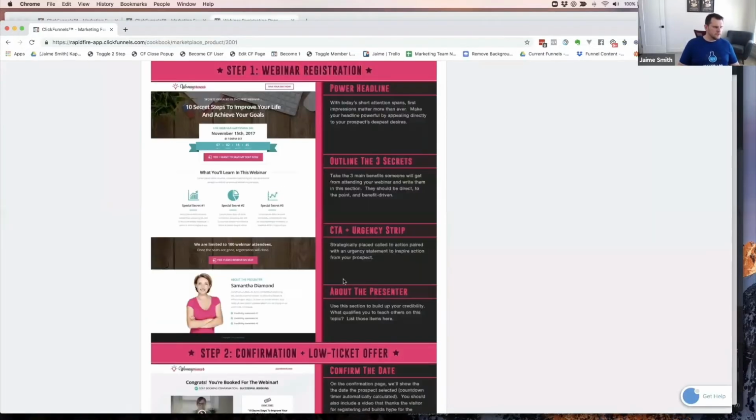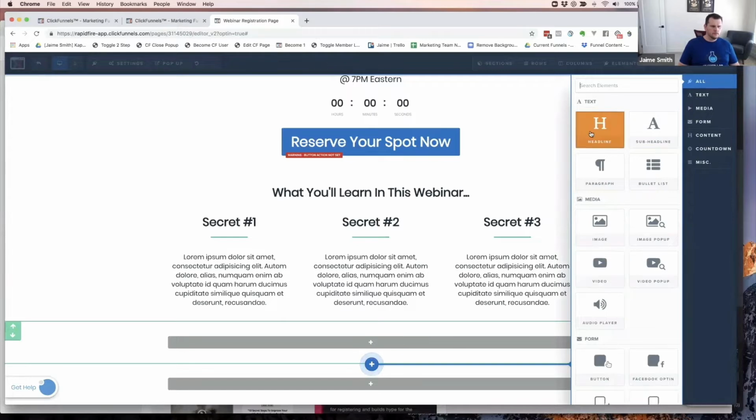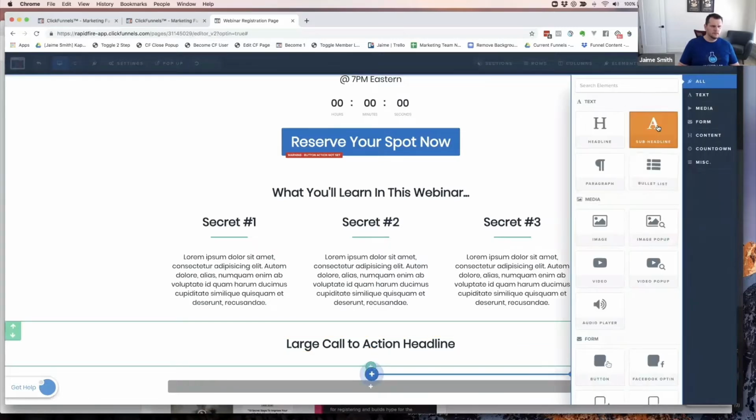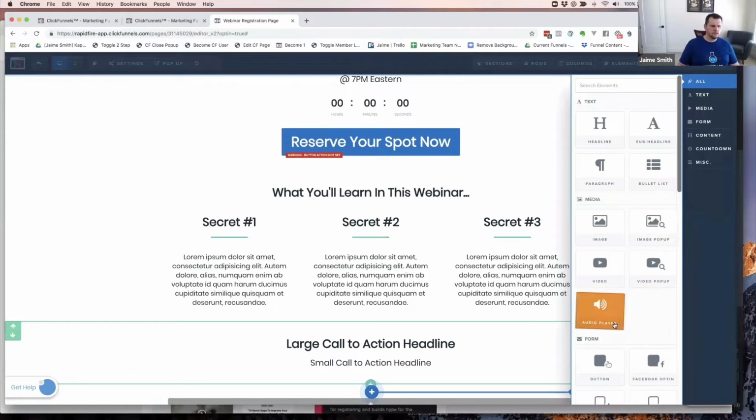And then our next one is this block here. We've got a couple of headlines: a headline, subheadline, and a button. So we are going to go ahead and add a headline. And then I think we had a subheadline. And then add a button.